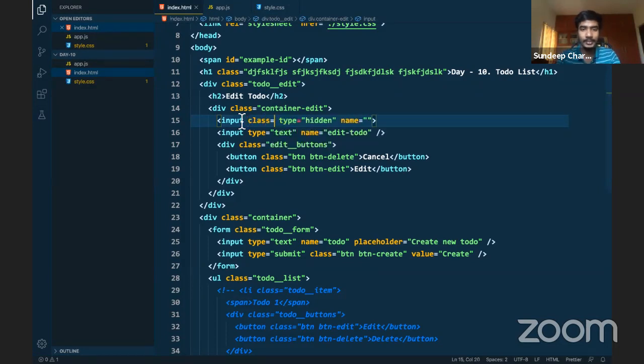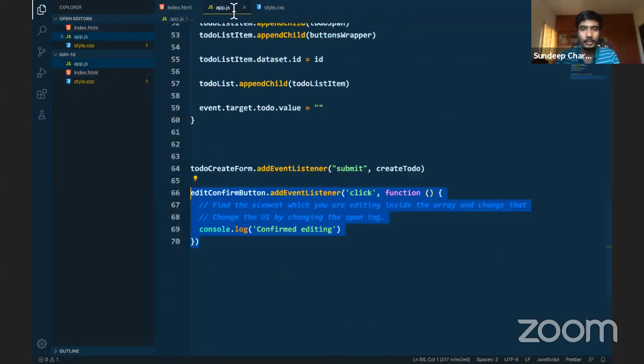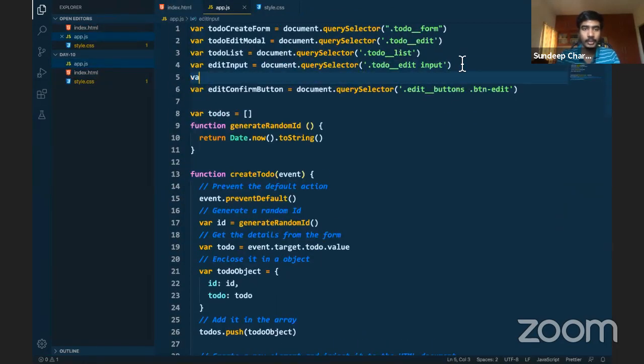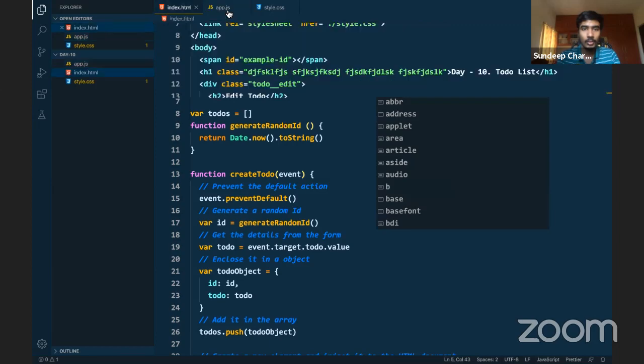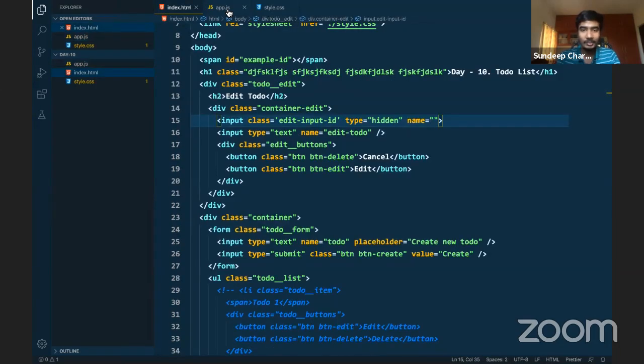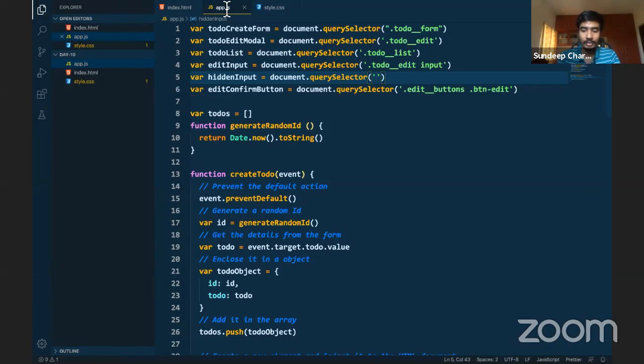Let me just have a class here because that is pretty easy to get. I'll have it as edit input ID. Some random name, that is up to you. So what I'll do is get the hidden input equal to document.querySelector of, I always forget class names, it's edit input ID, right?